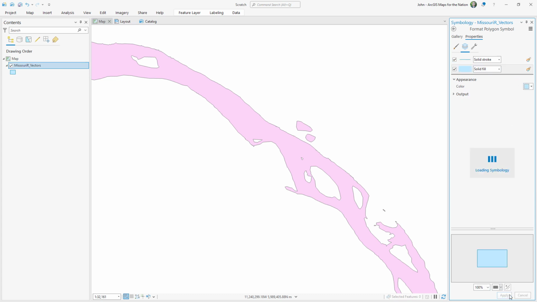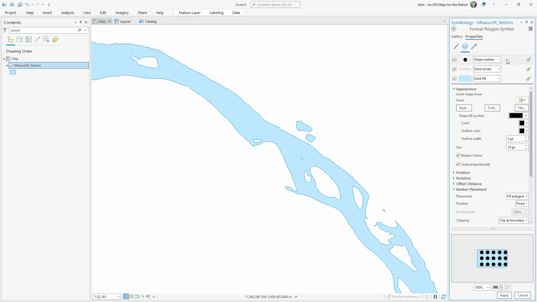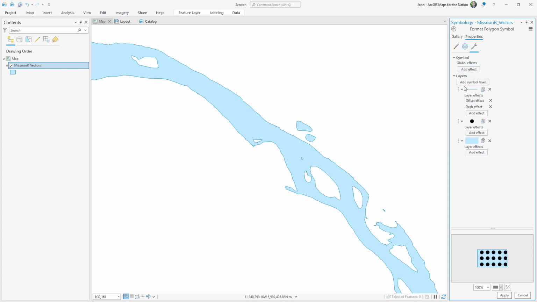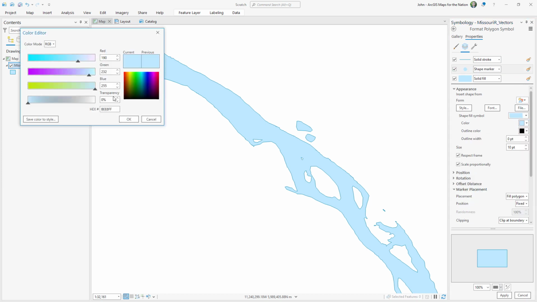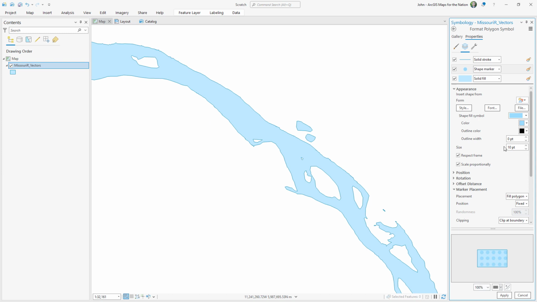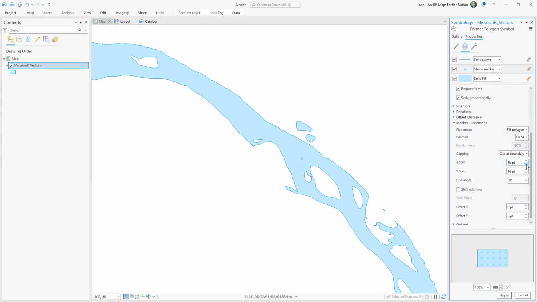I'll start with a blue stroke and fill, and I'm going to add a marker symbol layer. And this marker I'm going to drag between the stroke and the fill, and I'm going to give it the same color as the water, but slightly darker. And I'll tweak its size a little bit, make it a little bit smaller, and I'll decrease the step distance in the X and Y directions to make it a more dense pattern, and then I'll just alternate the rows.